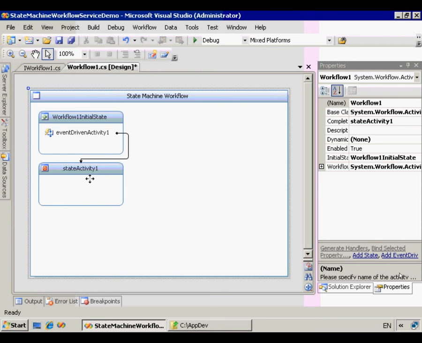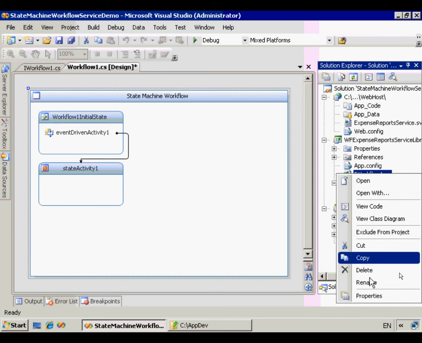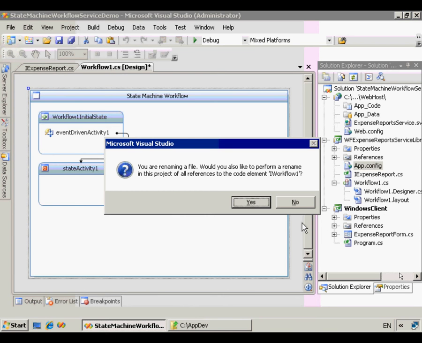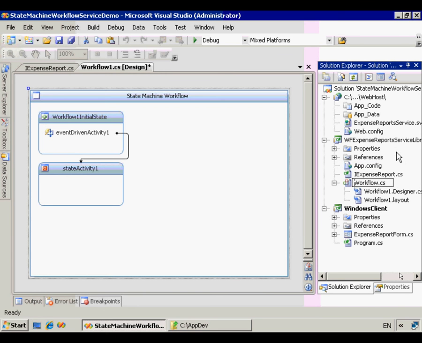Okay, so the first thing I'm going to do is rename this interface. I don't want it to be called iWorkflow1. I want it to be called iExpenseReport. And I also want to rename the workflow from workflow1 to expense report workflow.